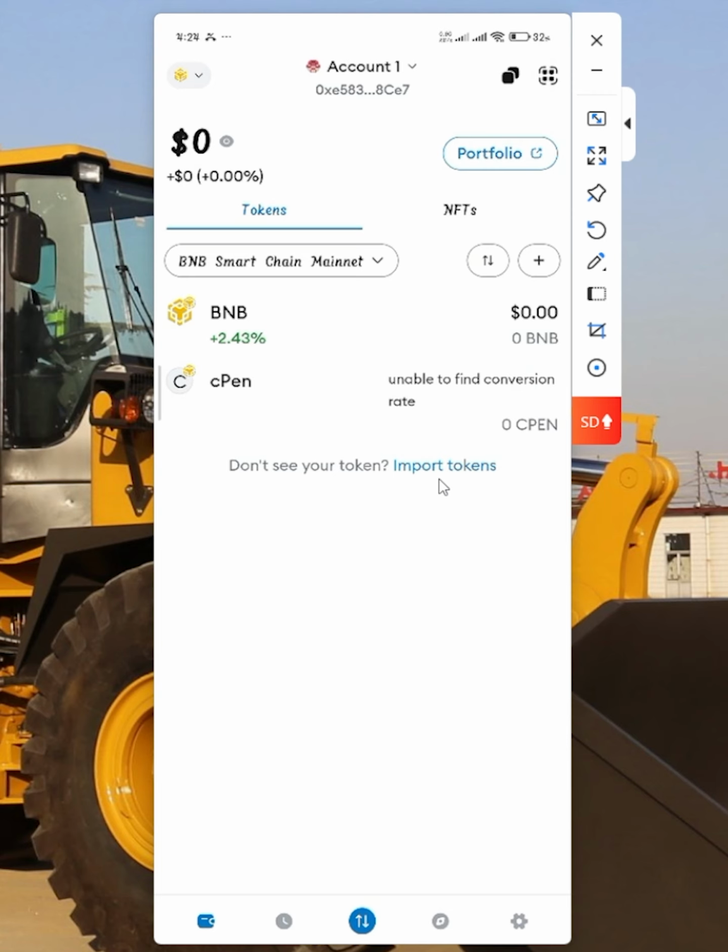This is before the listing. The price you see is before the listing. So Cpen has not been listed. They promised us that they are going to be listing in April, but the exact date has not been mentioned. So in my next video I will be doing the price prediction of this Cpen. So thank you for watching.